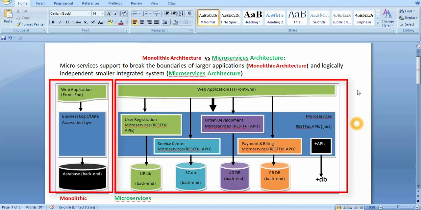Hello everybody. Today I would like to make a new screencast. In this screencast I will try to give a very short overview of monolithic architecture versus microservice architecture.